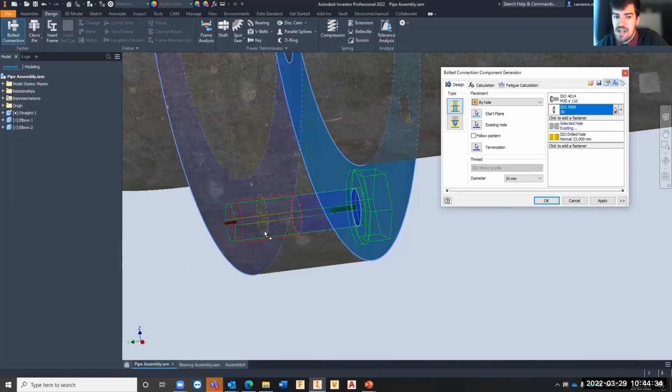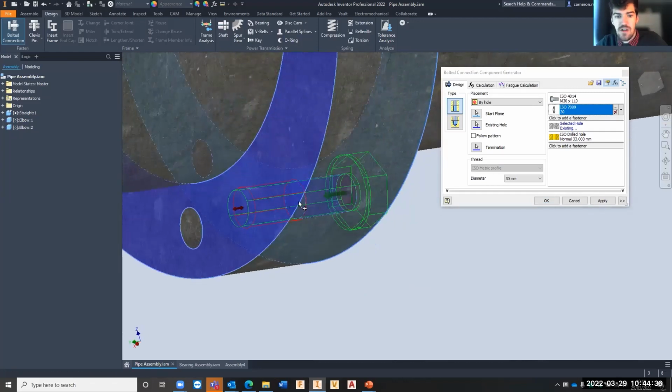We then obviously want to add a connection or a fastener on the termination plane. So I can come to the side over here. So at the top of the list, it's showing the start plane. In the middle, it's showing the hole. And at the bottom, it's going to show the termination plane.